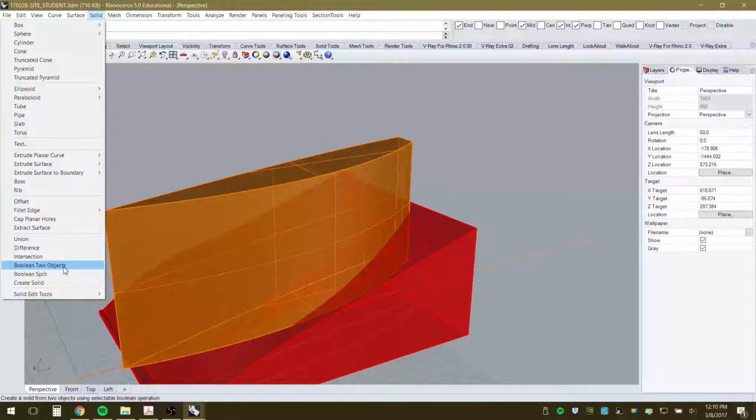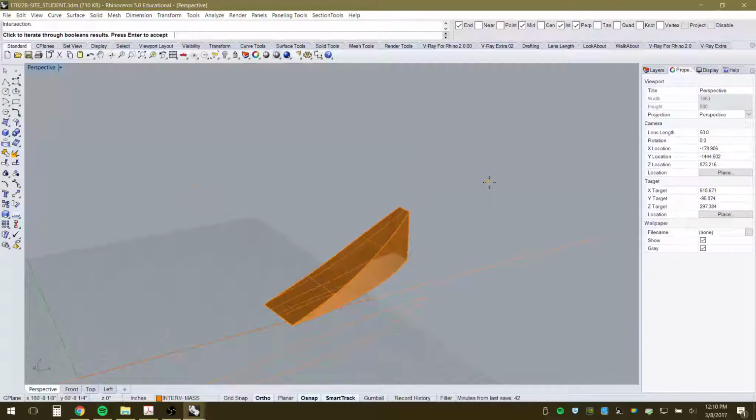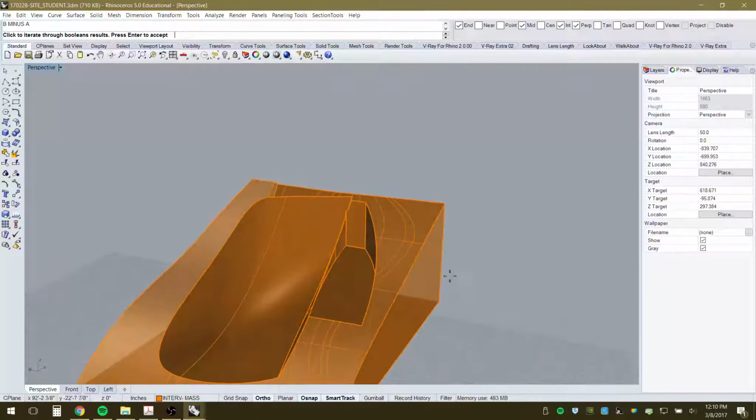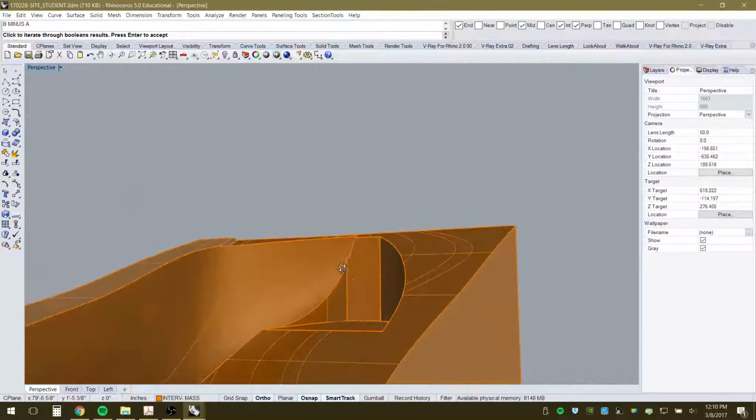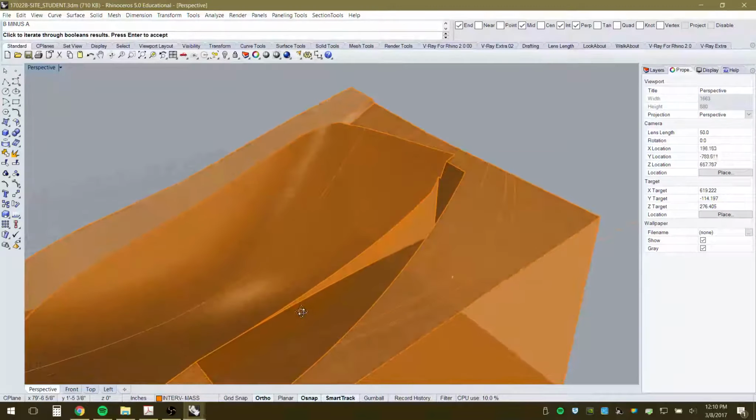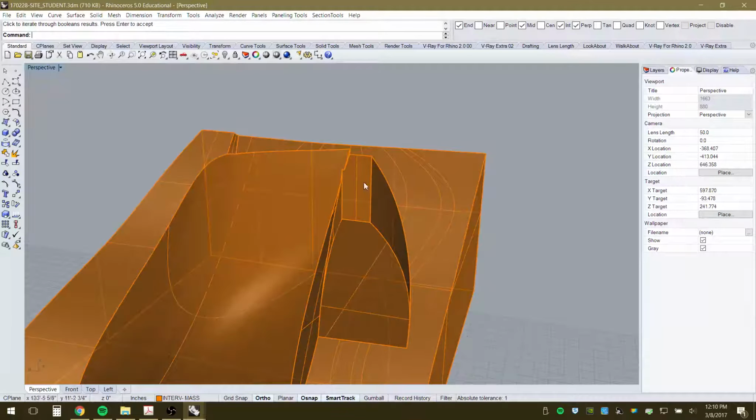Boolean two objects, 1, 2, and I'm left clicking through the options. That's the one I want, where I have multiple cuts here. This is still a little bit of a problem. Maybe I'll clean that up. Yeah, I will. I'm going to accept that though.